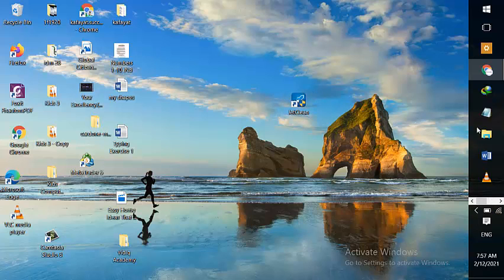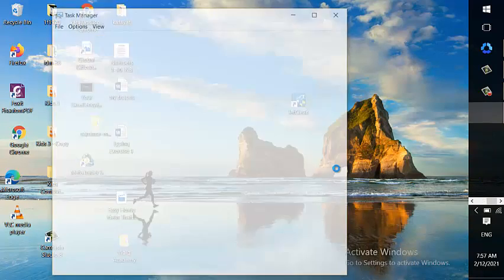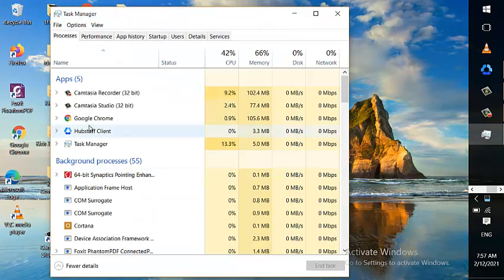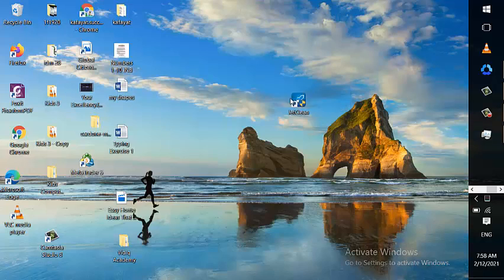Before we get started, let's open our task manager to see how much memory our Chrome occupies. So this is our task manager here. From here we could see that Chrome occupies 105.4 MB of our memory. So in order to improve productivity and make our Chrome faster, let's try to reduce the memory space it occupies.